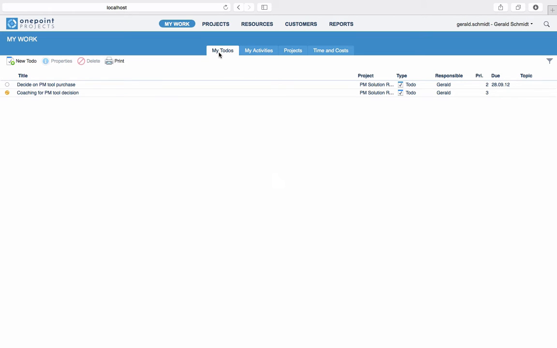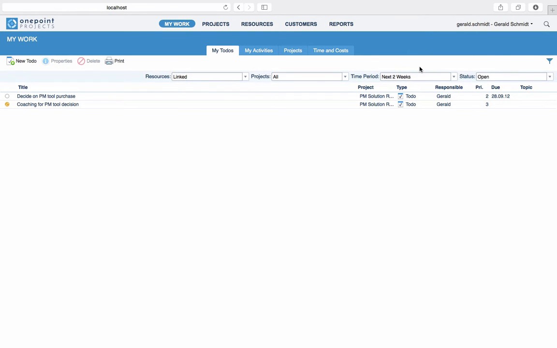The first tab, My To-dos, is your personal to-do list and shows all your to-dos, issues, and decisions across different projects. By clicking on the filter symbol, you can easily narrow down your to-dos according to different filtering criteria.